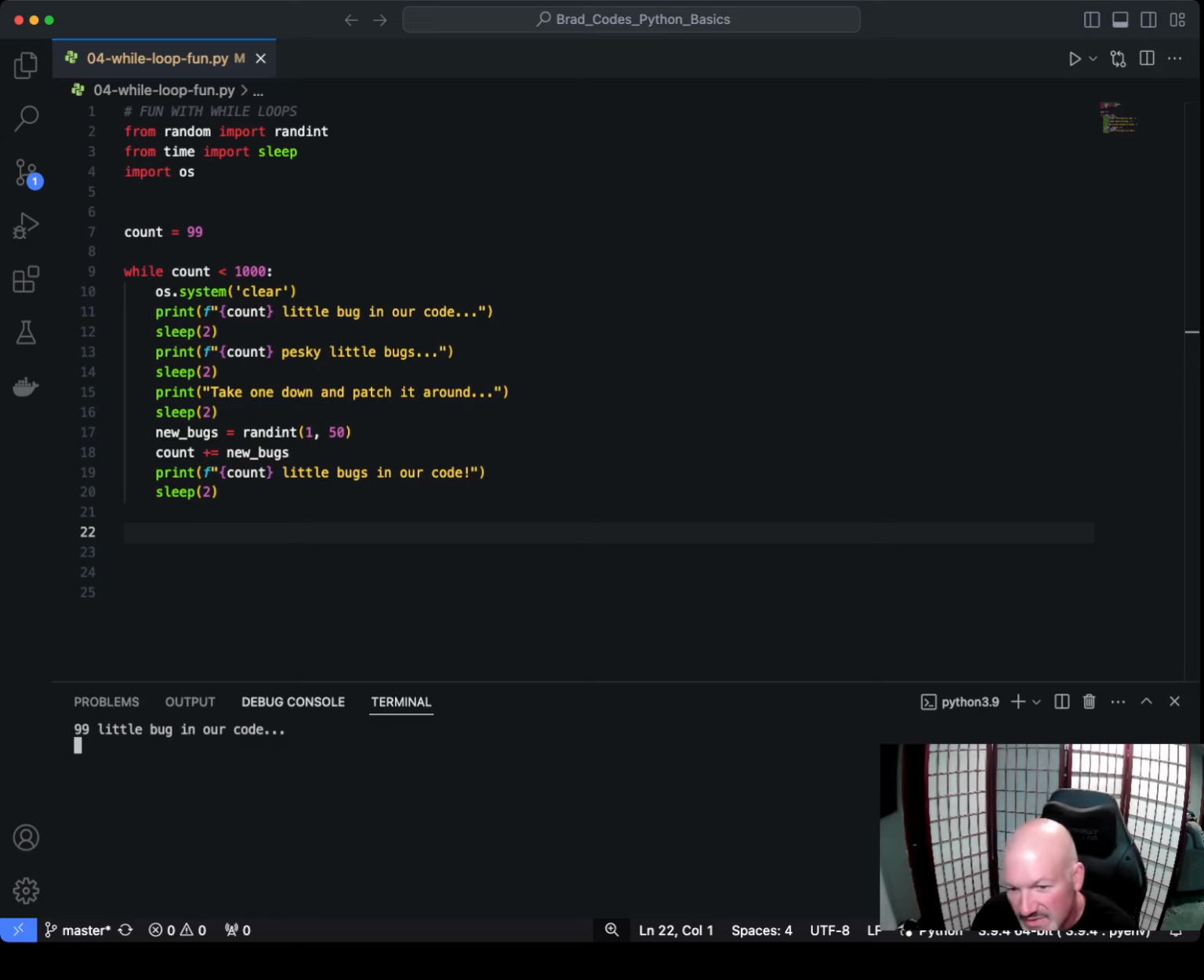99 little bugs in our code, 99 pesky little bugs. Take one down and patch it around. 111 little bugs in our code, 111 pesky little bugs. Take one down and patch it around. 156 little bugs in our code, 156 pesky little bugs. Take one down and patch it around. 171 little bugs in our code.